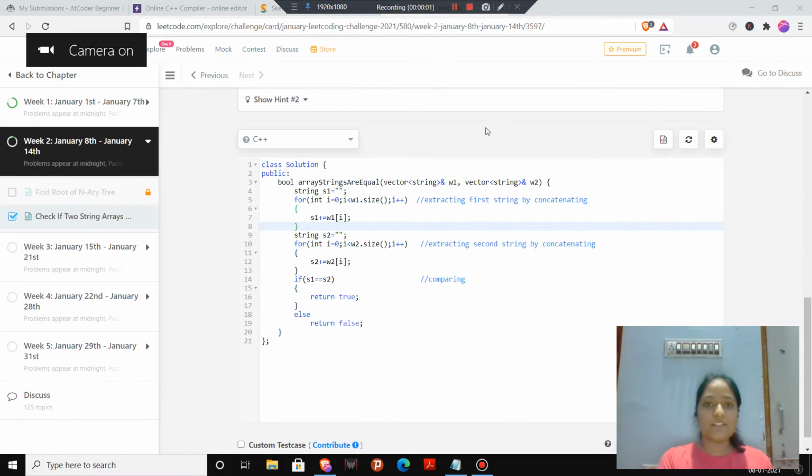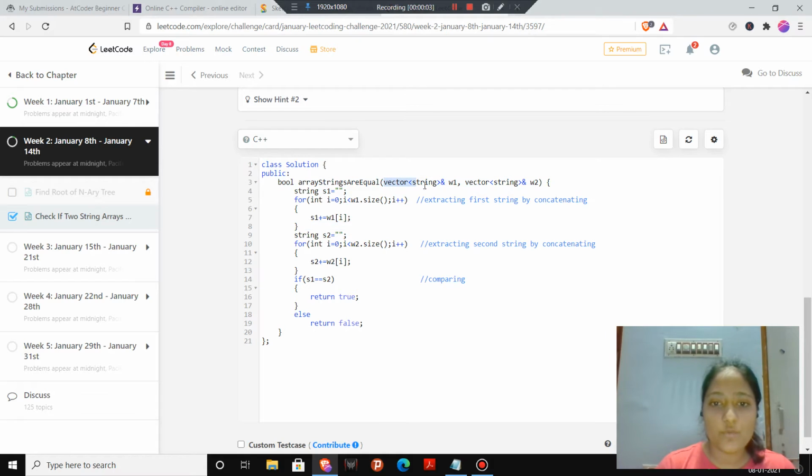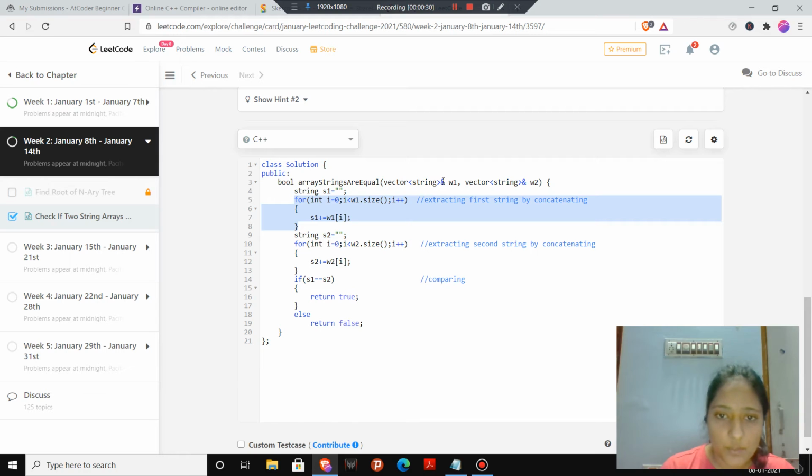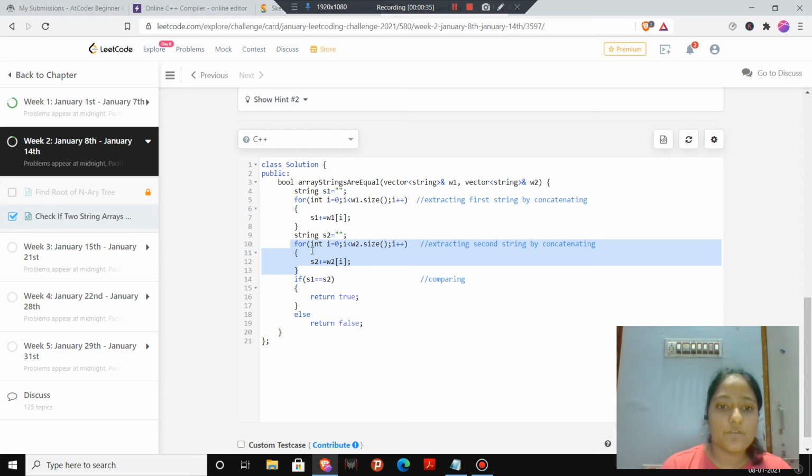So here is the C++ implementation of my approach. Here we are given two vectors of strings, w1 and w2, and we are supposed to return a bool value according to our answer. According to the approach, I have created two empty strings, s1 and s2. Here s1 will contain the extracted string of w1 and s2 will contain the extracted string of w2. In order to extract s1, I have to traverse the whole w1 vector, and in order to extract s2, I have to traverse the whole w2 vector.